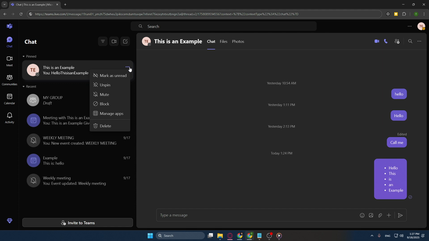Within this menu, look for the Block option. This is the key function we're focusing on today. By selecting Block, you're effectively stopping that person from being able to send you messages and communications via Teams. It's a useful feature for managing unwanted distractions or communications that might be unnecessary during your workday.